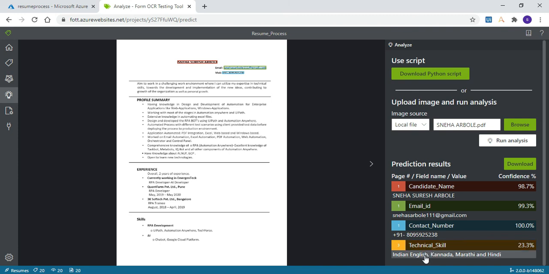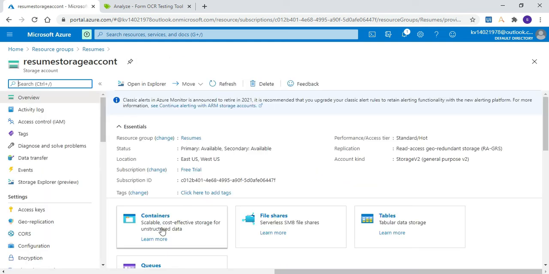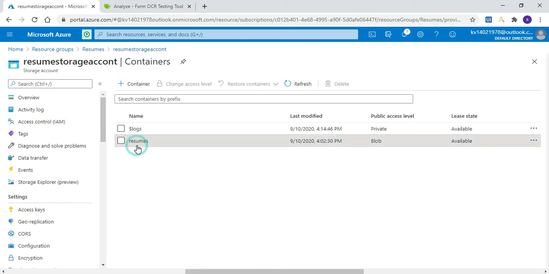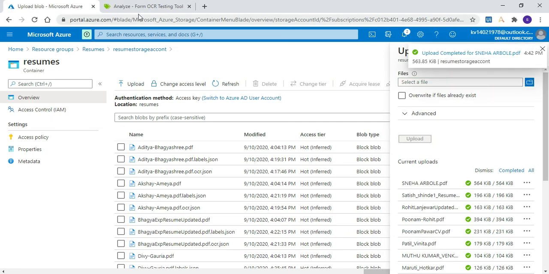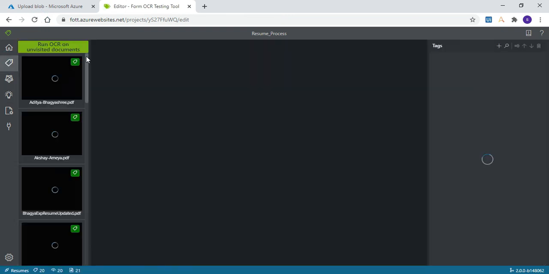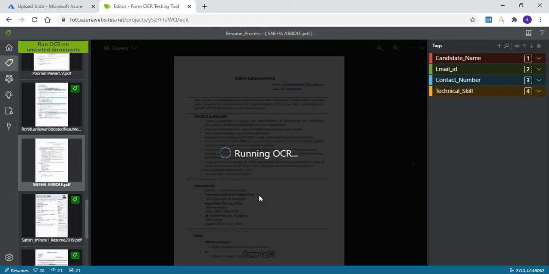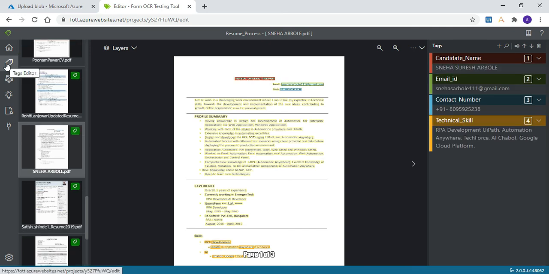If you're facing this kind of issue, simply go back to your storage account, go to containers, and upload the similar file that you have just analyzed. Now the file is uploaded. Come back, refresh the Form OCR tool, go to tags and tag that resume. Once you have completed this tagging, go back to train again.